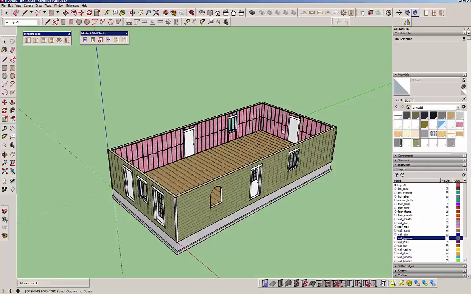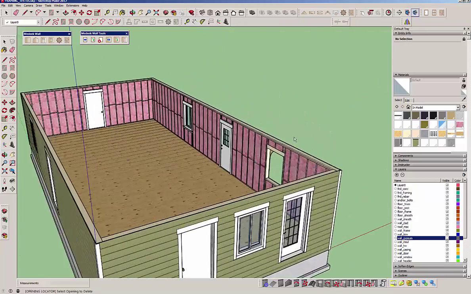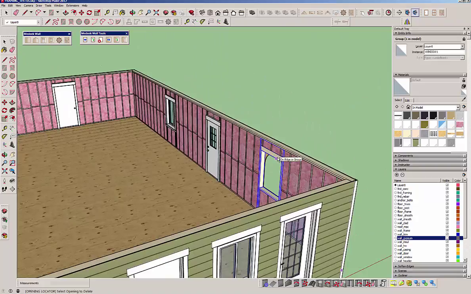Again, it's just highlighting each window, door, and opening, and you can see it here. It's a little hard to find because you have nothing to really select there, but if you look here at the framed opening, you can just grab it there.